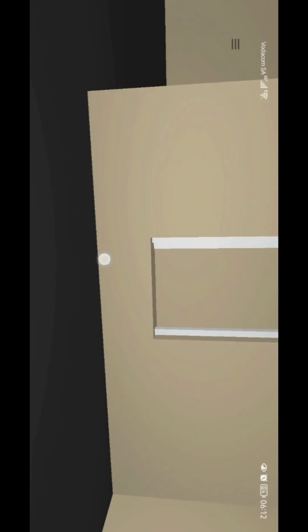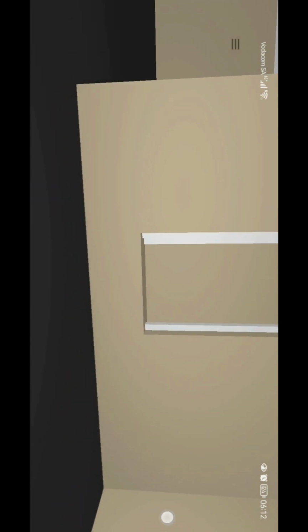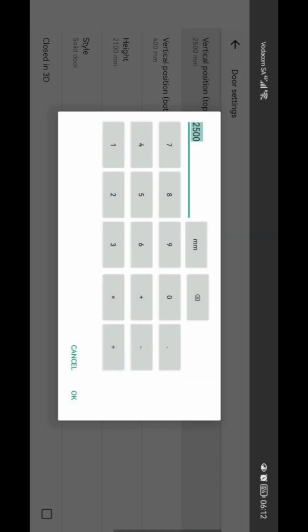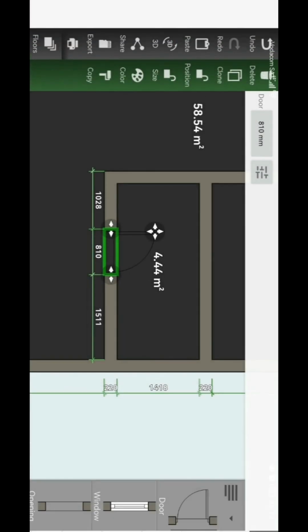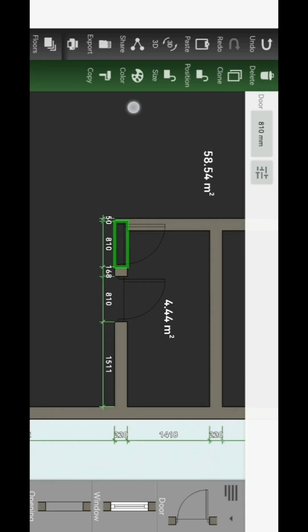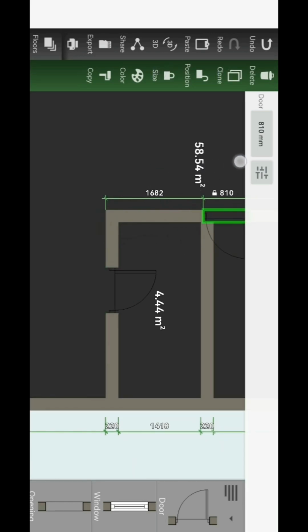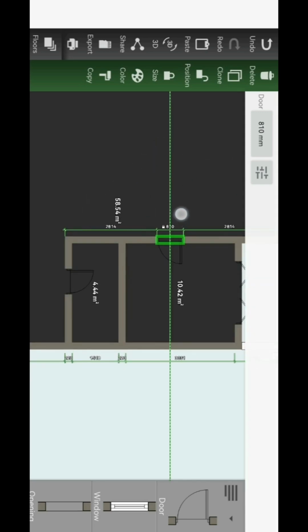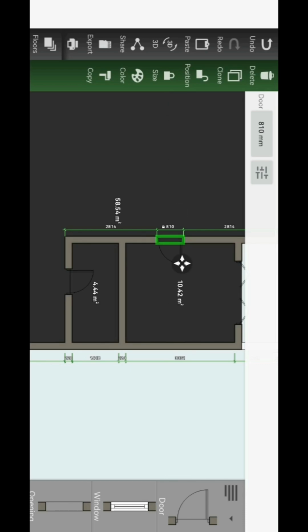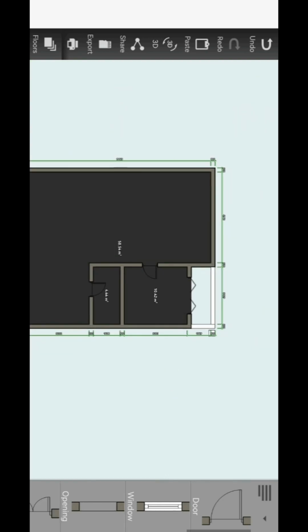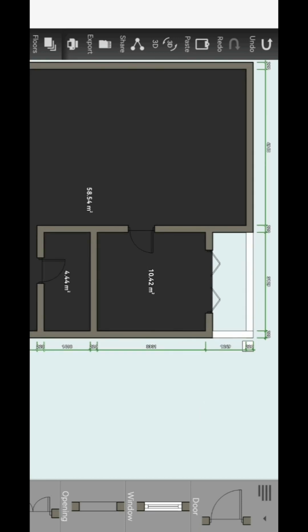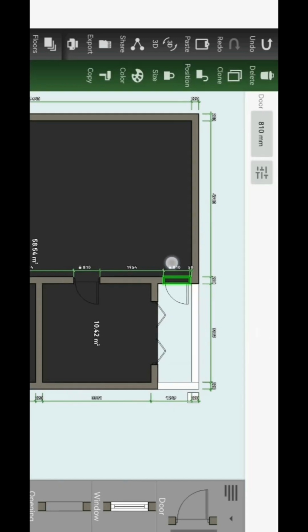If you didn't change the vertical position, that's how it looks in 3D. So we want our door to start straight from the floor level. That's why we change the vertical position down to the height, which is 2,100. And then now we clone the door, we put it on the other room, which will be our guest room. And clone the door for our kitchen exit.